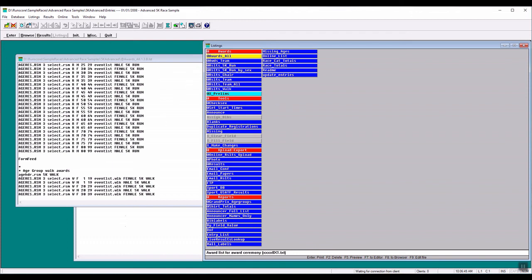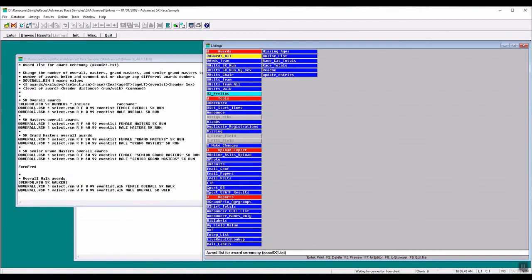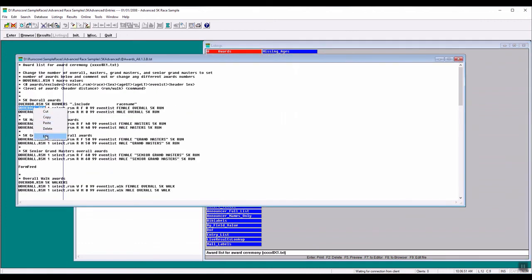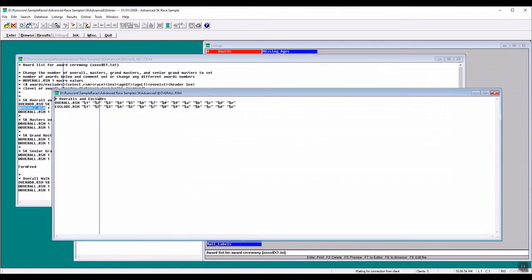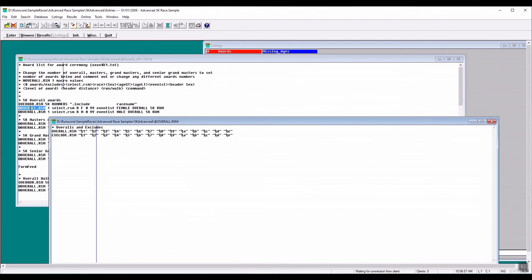Again, this is a macro within a macro. So when we look up here at overall, this is an embedded or a macro within a macro, to where we're actually using this RSM to call both the overall.rsm, the exclude, and we're going to use the same values for both, so you've got the same thing going on. These are in the advanced race samples and a couple of the sample races.